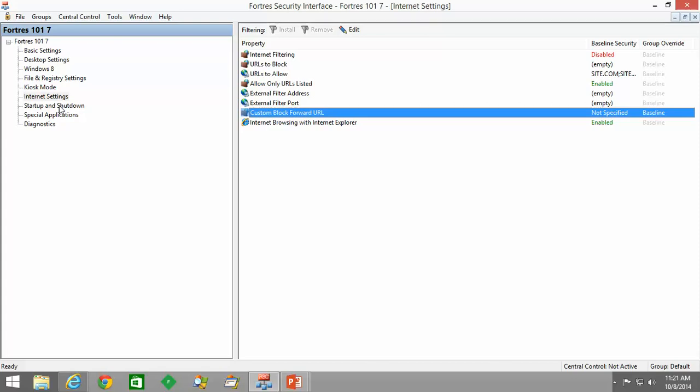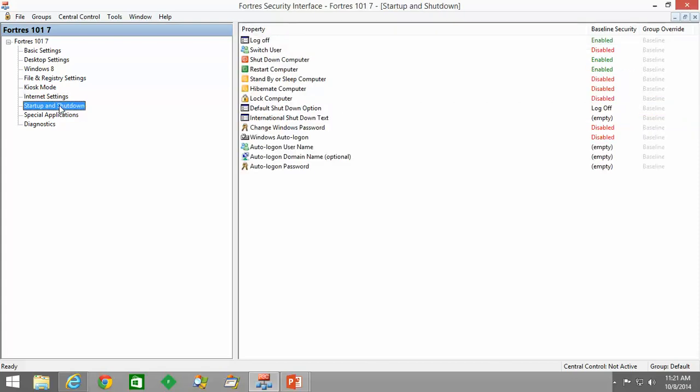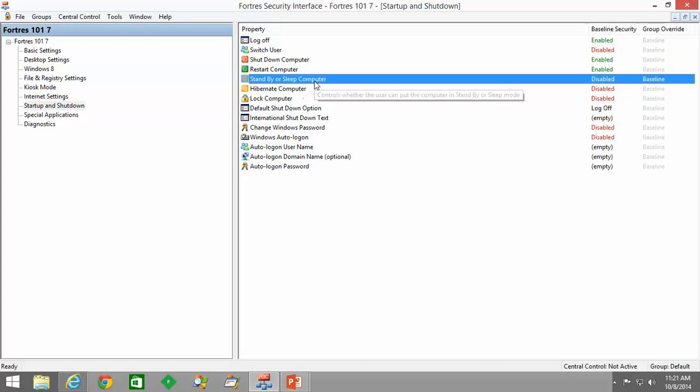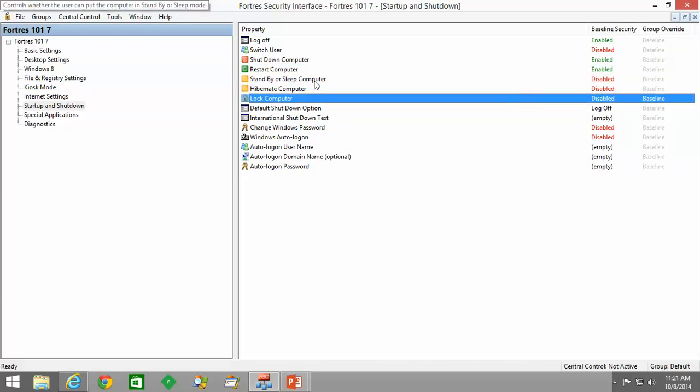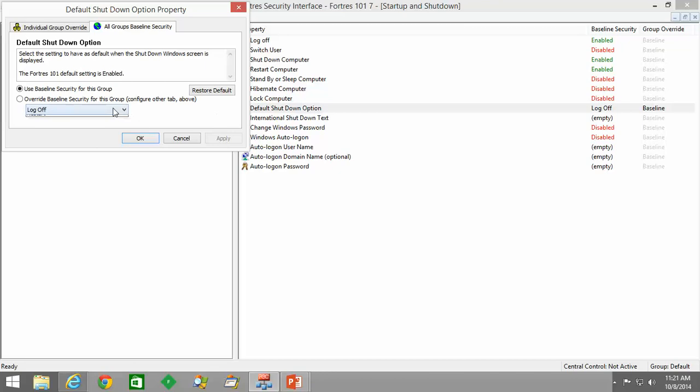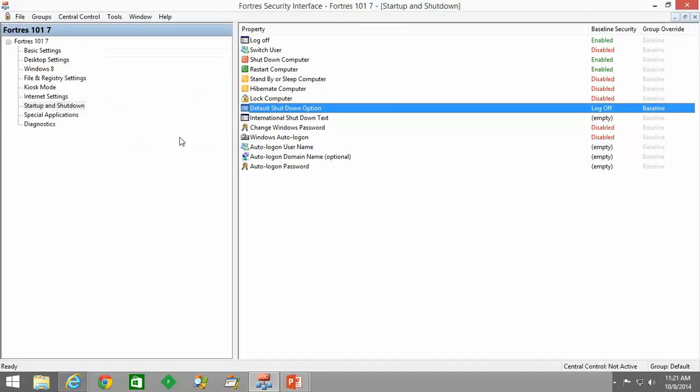There are also startup and shutdown options inside of Fortress 101, and this controls what happens when the user tries to shut the machine down or access the lock screen. And I have options for shutting down, restarting, sleeping, hibernate, or lock computer, and I can disable or enable those options, and they'll actually be removed from the shutdown interface so that users can't choose that. I can also specifically say what the default shutdown option should be and choose either log off, shutdown, or restart, so that when that window comes up, I've pre-selected the option that I want them to use.